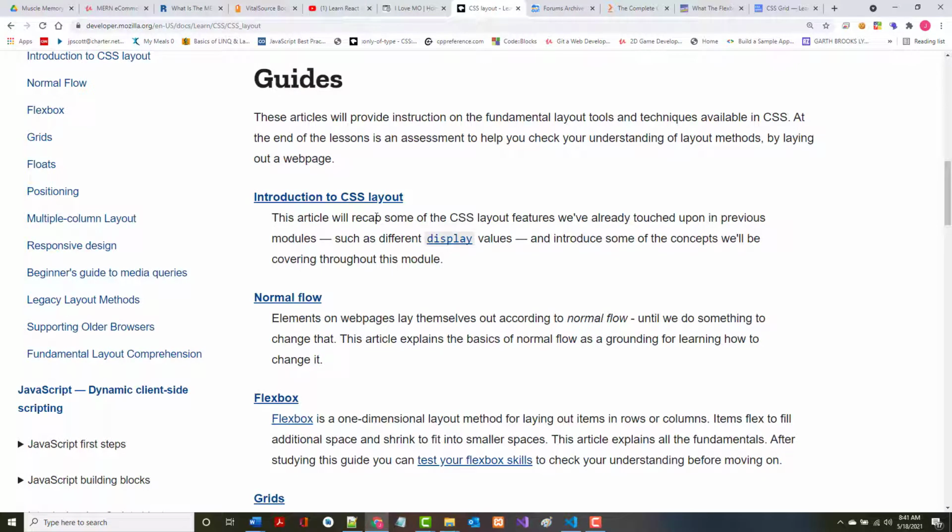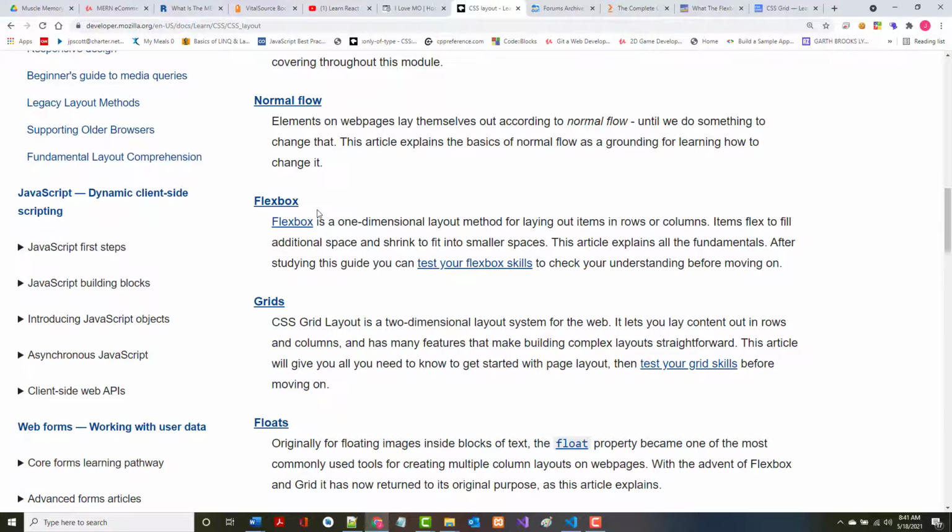So if you look in here, and I'm not going to run through this much, this is just the intro, but as it says, we're in the intro to CSS layout right now. We will go into another introductory article, and notice what it says. It'll recap some of the features we've touched on and introduce some of the new stuff that'll be covered through here. Now, normal flow is basically the way things are going to be laid out on a page unless you tell it otherwise. And that's about as simple as I can make it.